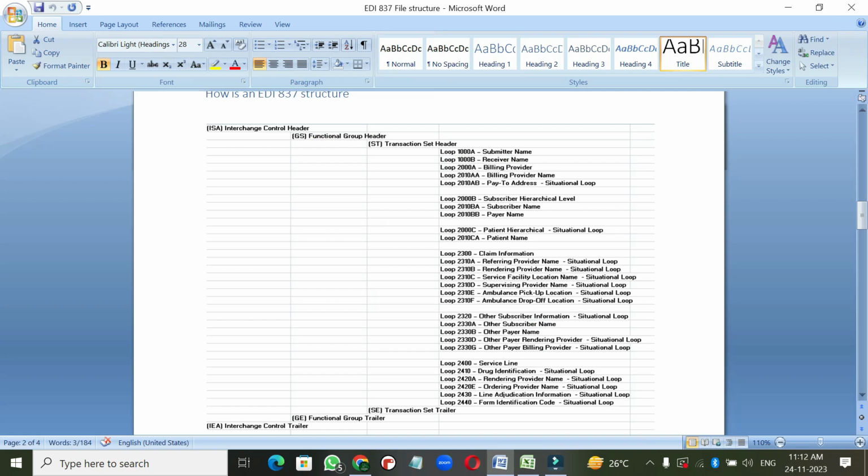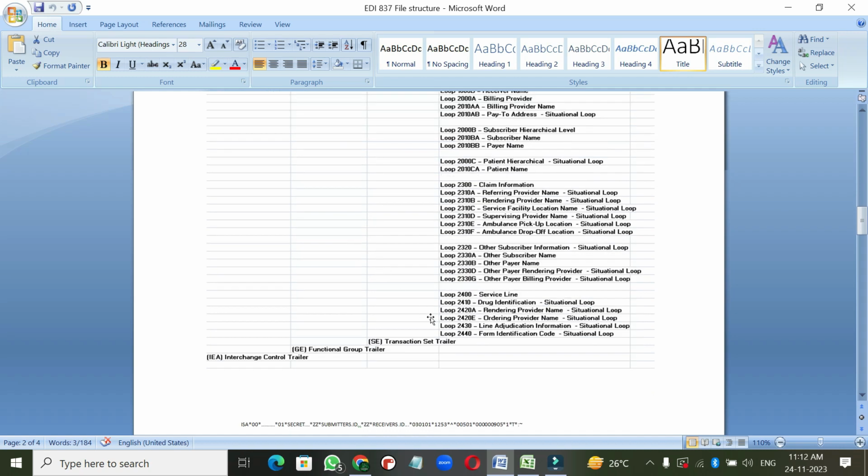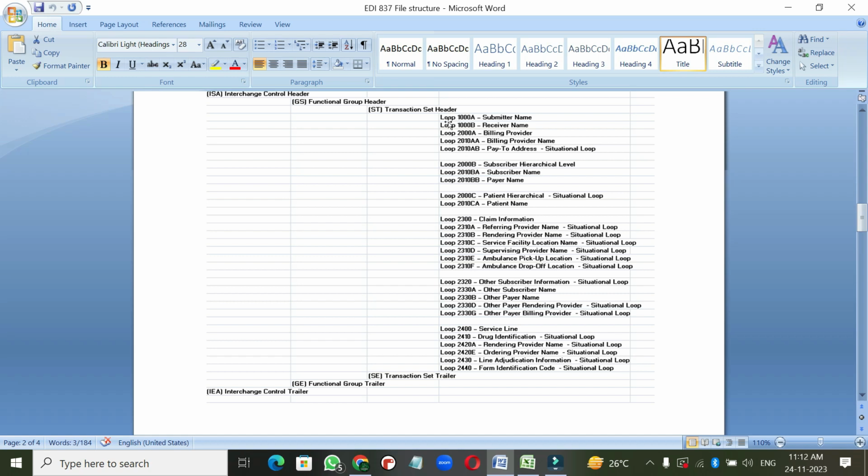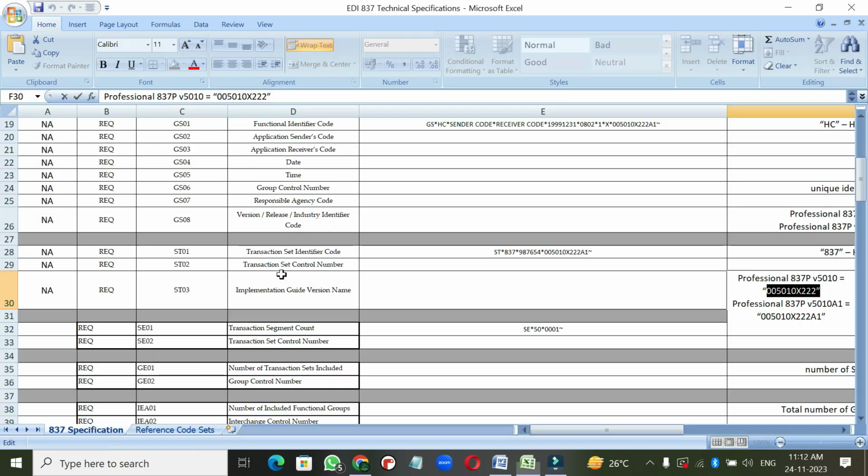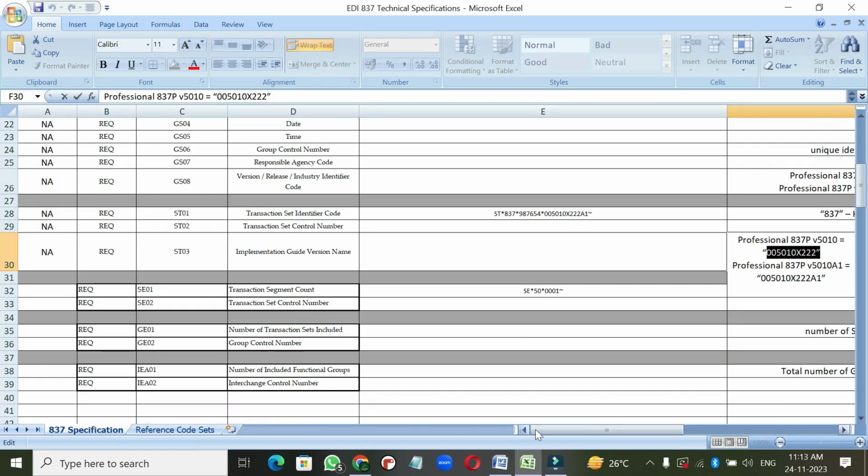Now we talked about ISA, GS, ST, the start of the header, but let's talk about the end of the file as well. And then in future videos I'll take you through each and every loop, each and every segment, each and every element in it. But for now, let's understand what the transaction set trailer, functional group trailer, and interchange control trailer have. Nothing much is there in those segments.